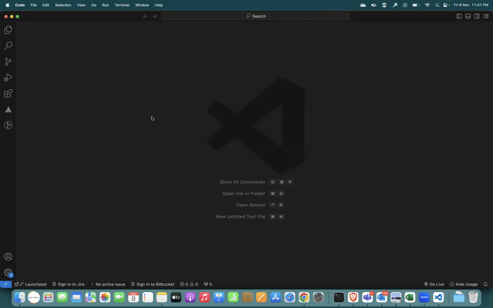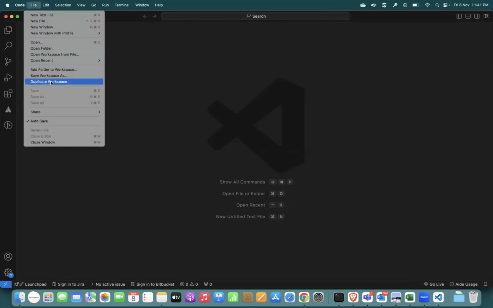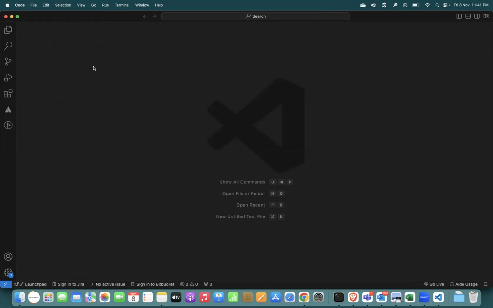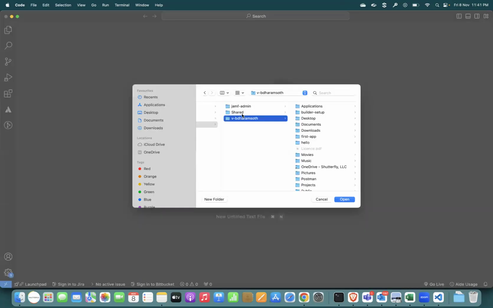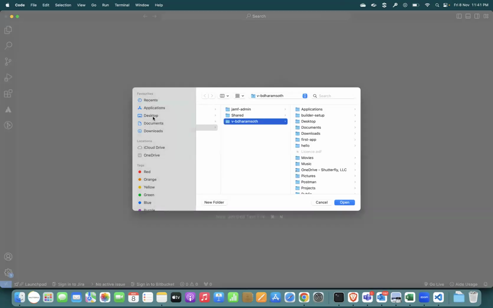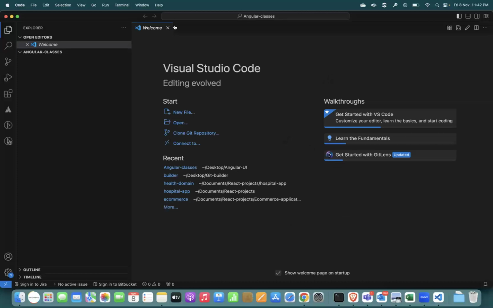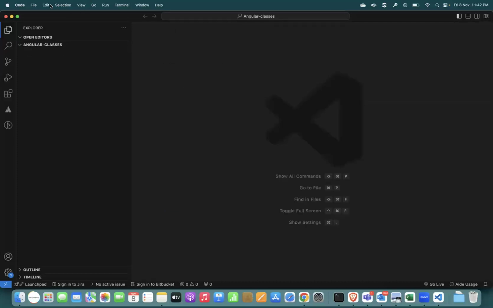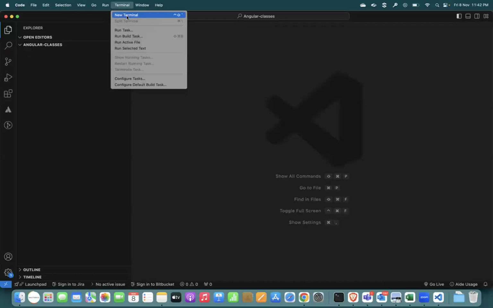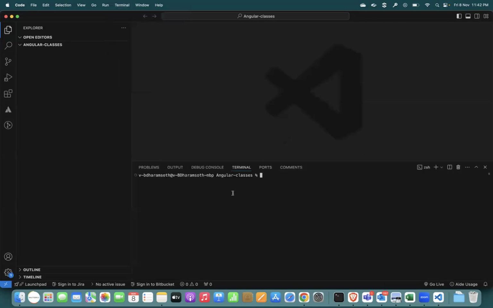We have Visual Studio Code. This is my Visual Studio Code actually. I have already created one folder, and I'm opening that folder. Okay, this is my folder. In that folder, I'm trying to create one application.